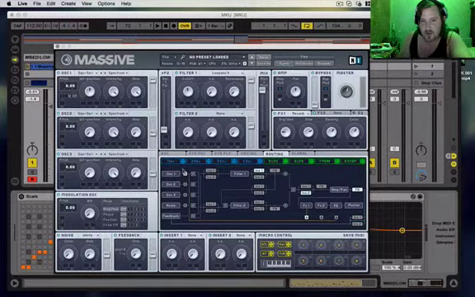Just trying to get into a little bit more of the advanced concepts of Massive, and if you don't know much about it, bring you up to speed on it. If it feels like I'm dropping you in the deep end, I'm sorry. So yeah, envelope 1 affecting the pitch of oscillator 1, which gives us that pitchy sound.